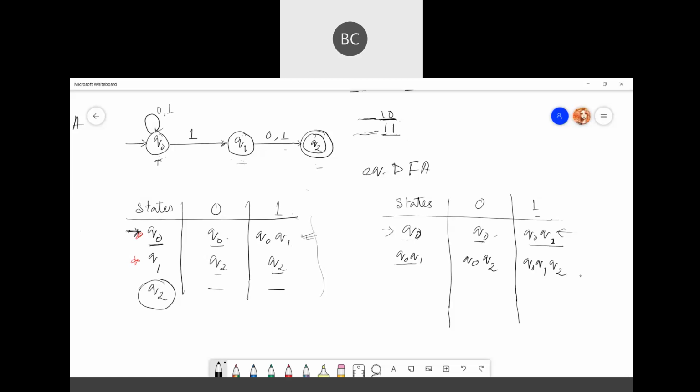Now you again have to expand each and every one. You have expanded this one, you have expanded this one, so now you will expand this one. Bring this state down here. Now you have to check Q0 and Q2. For 0, Q0 is going to Q0, and Q2 is not going anywhere. It's blank. So just Q0. Now for 1, where is it going? Q0, Q1.